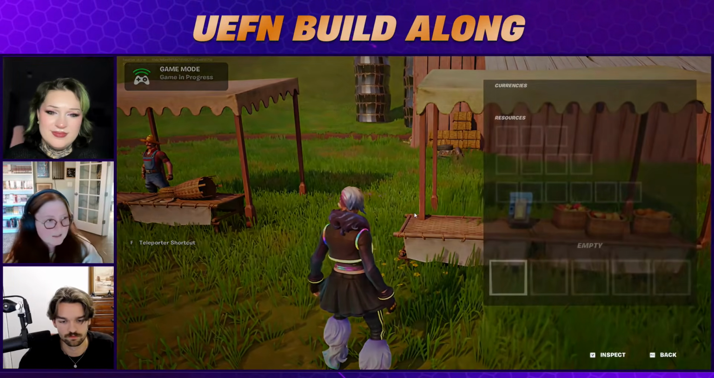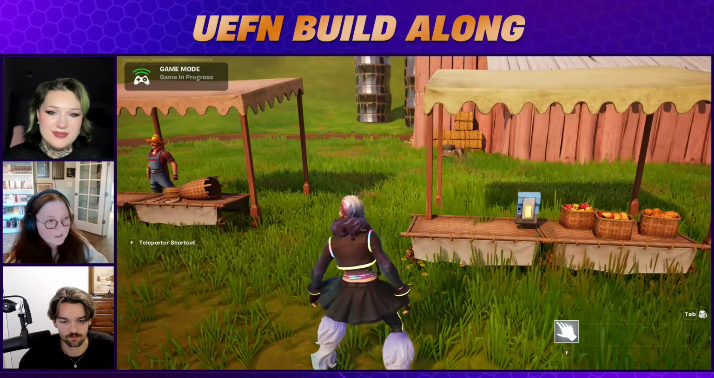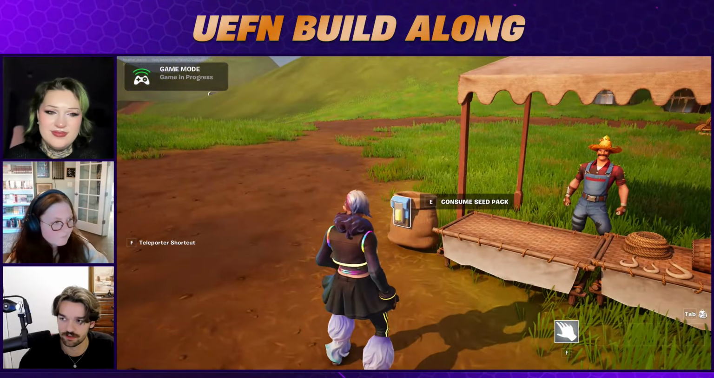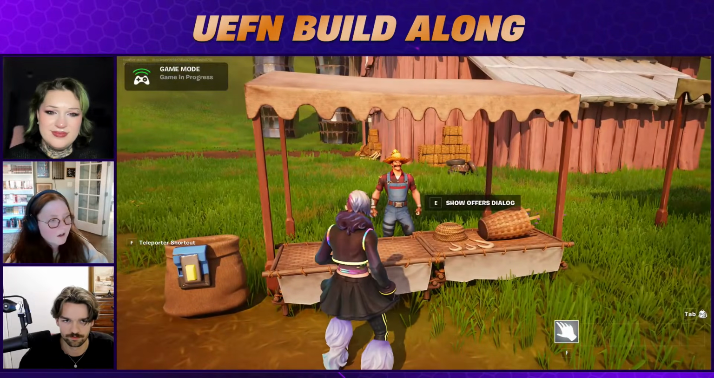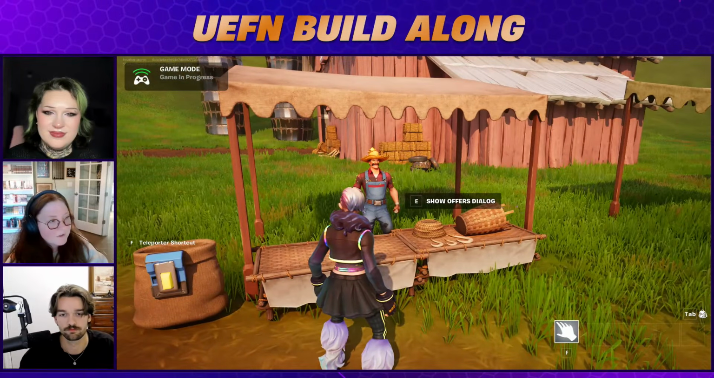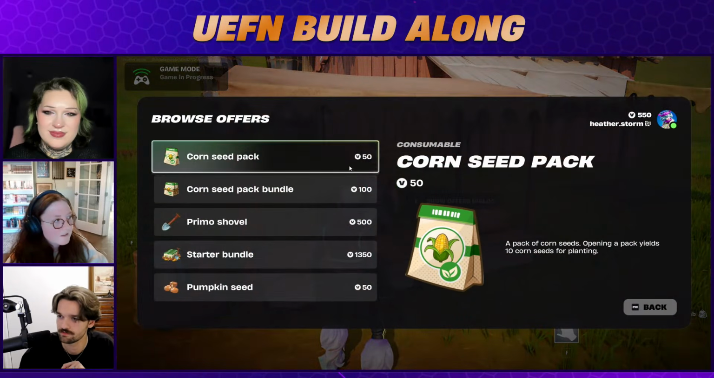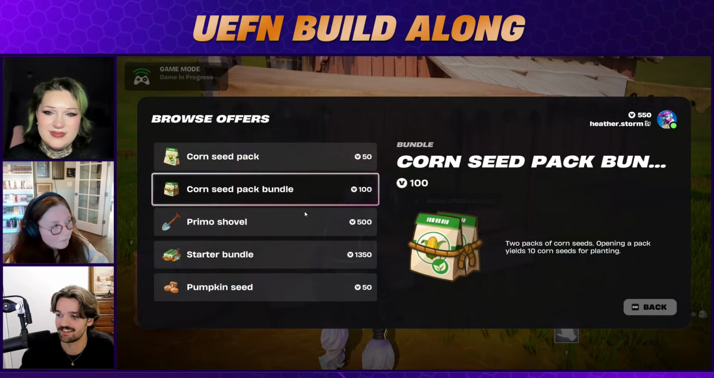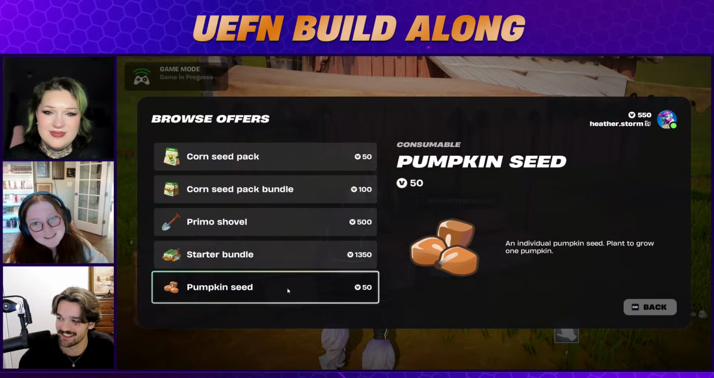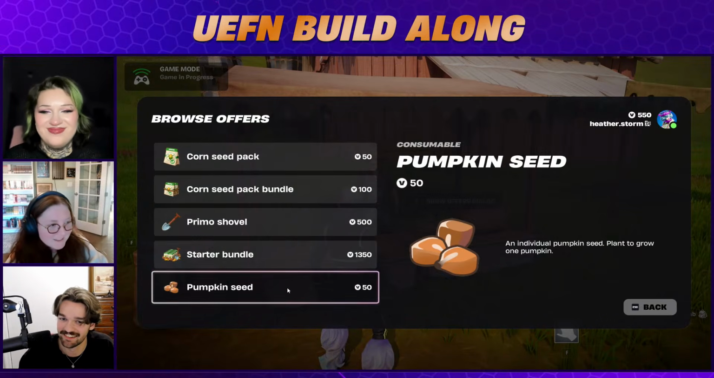If I press I, can I see it there either? No, I cannot. That's okay. That's what the custom UI is for. And then if we come over here, we can talk to our farmer, and our farmer stand, it's a little bit bigger. He's got some options. He's got some opportunities for us. We could buy a corn seed pack. We could buy a bundle. We could buy a shovel. We could buy a starter bundle, or we could buy the new thing that we just added, the pumpkin seed.